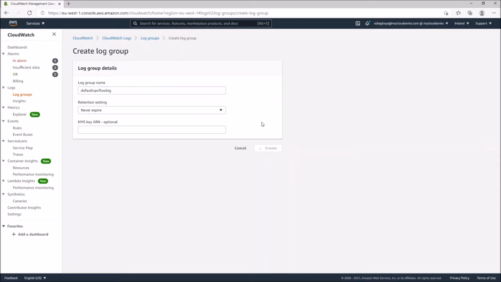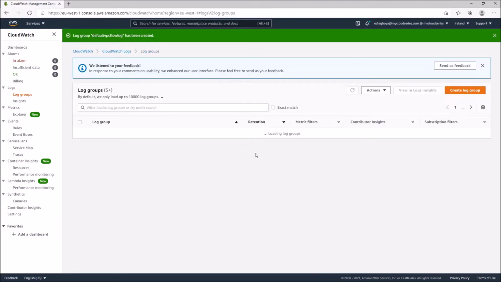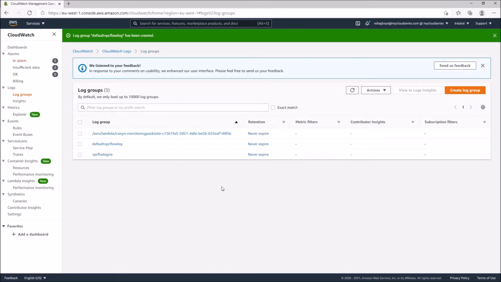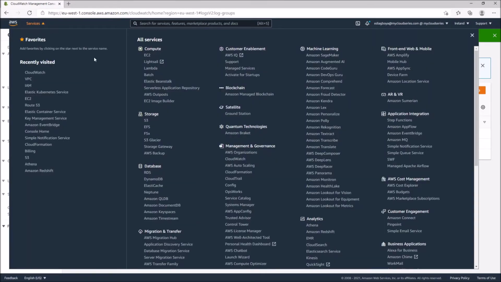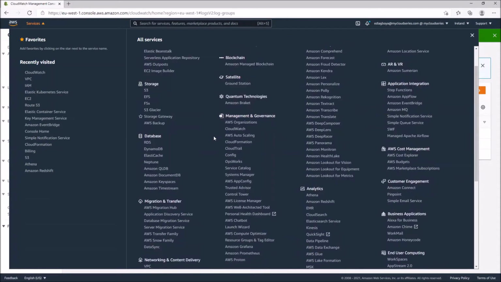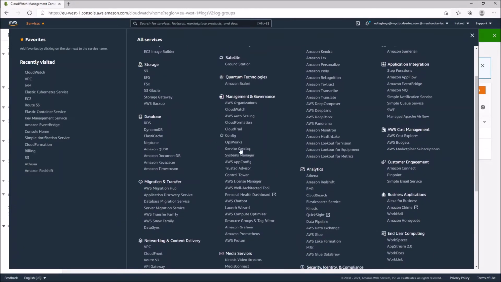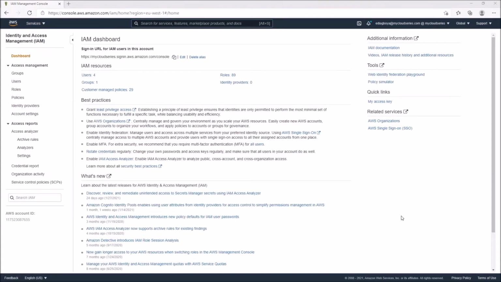We create that. Now that the log group has been created successfully, the next thing we need to do is to create the IAM role that gives the VPC access to write the logs from the VPC into CloudWatch logs and CloudWatch streams. To do that, we'll move over into the IAM console. Under the IAM console, we go to roles.